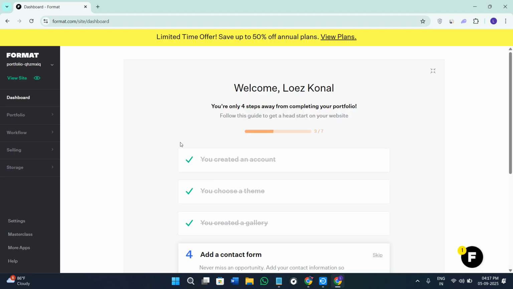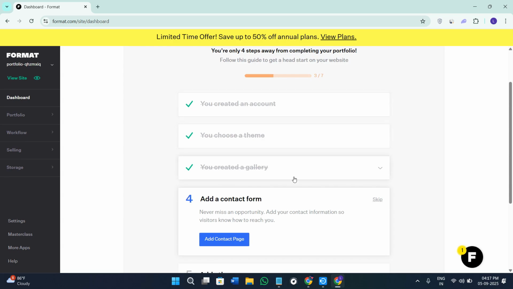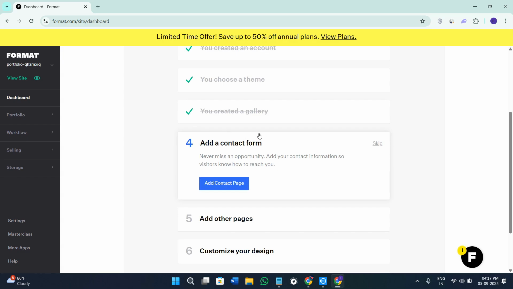So once you have signed up or once you have logged in, this is going to be your dashboard. Over here in the view site section, you will see this type of checklist guiding you through the setups. So first you need to create your account, which we just did. After that, you need to choose a theme. Then you need to create a gallery by uploading at least 5 images of yours. This progress bar keeps things simple. You know exactly how far along you are in building your portfolio.